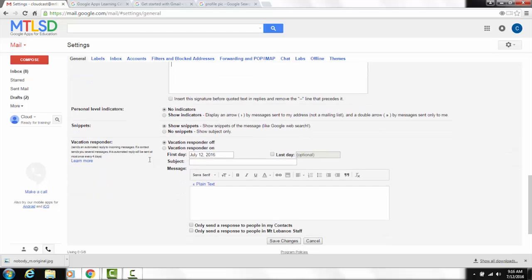And the last thing I want to show you, which I think is important, is when you're off, you should always have a vacation responder on, okay? The way you turn that on is you'll always come back to settings in this general tab, and you'll click vacation responder on. You'll pick your first day that you're gone and the last day you'll be back, and then you put the message in there, right? So my subject might be out of office until 11:10.